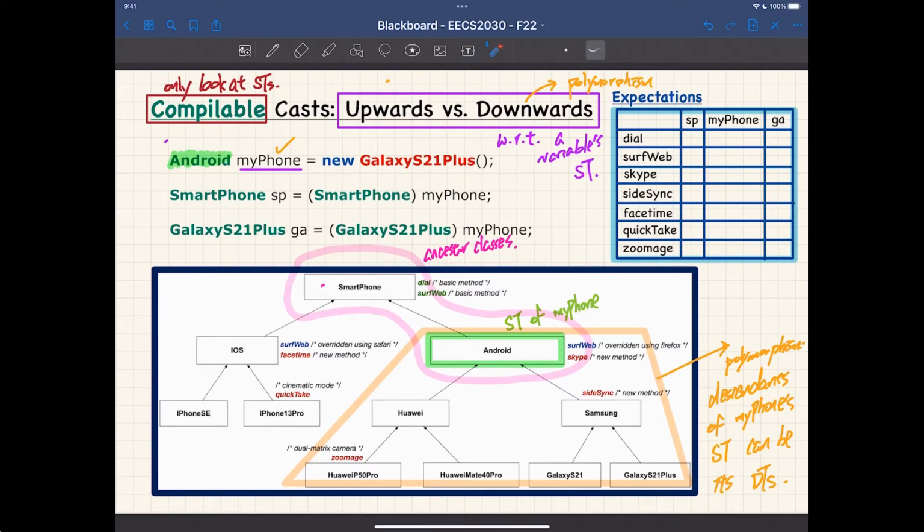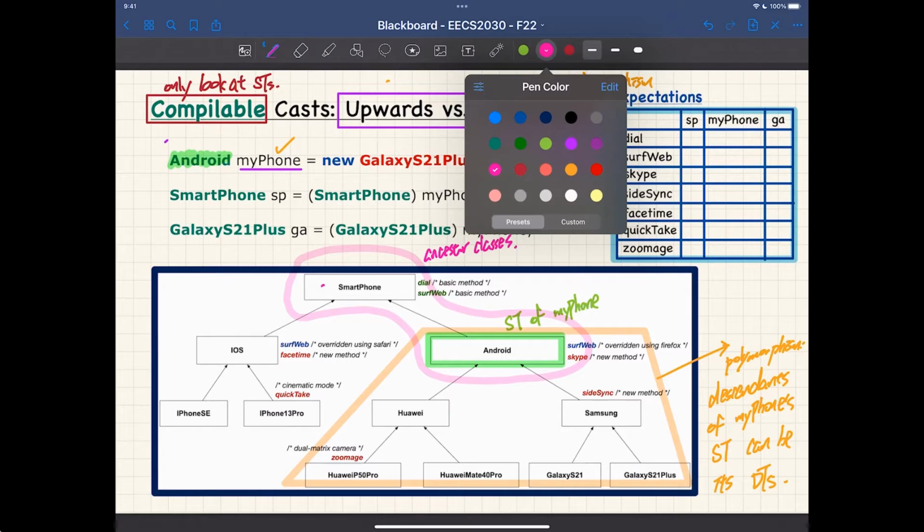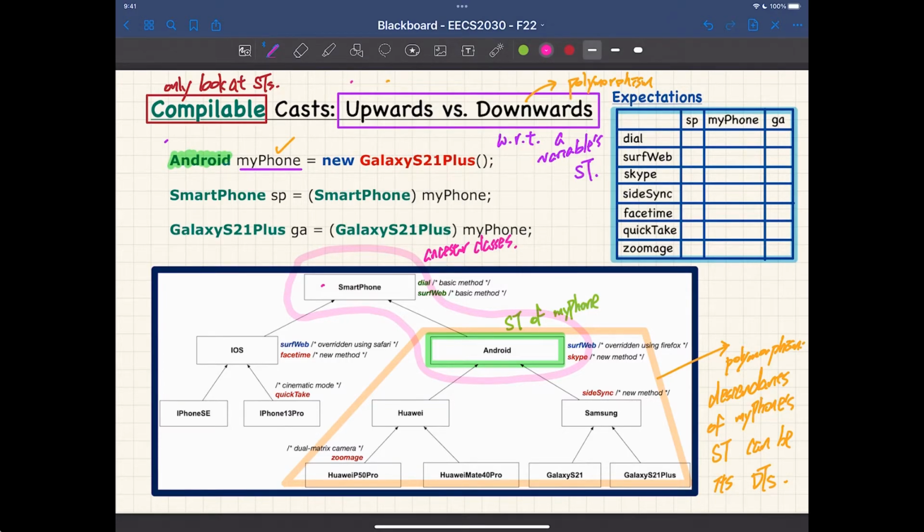So I would say upward casting may not be as common as downward casting, but it's still possible. Think about whenever you want to do upward casting simply because you want to restrict the expectation. I'll take a question. Just give me a moment. Let me write it down first. So upward casting means you want to restrict expectation.